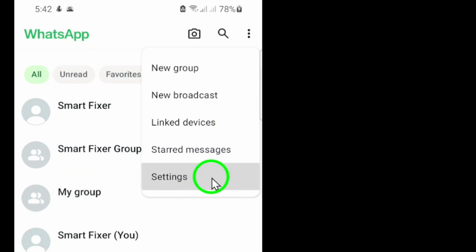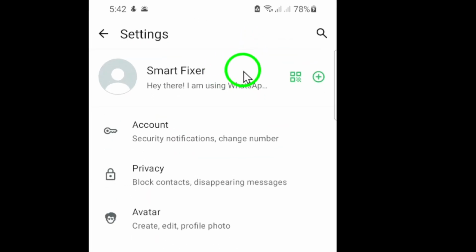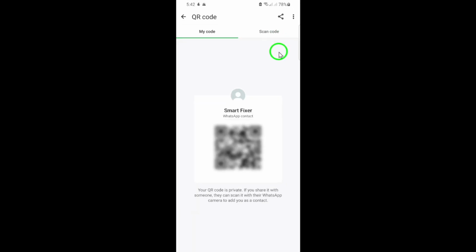Once you're in the Settings section, you'll notice your profile picture and name at the top. Next to them, there's a small QR code icon. Tap on this icon to view your current WhatsApp QR code. This code is what others can scan to add you as a contact on WhatsApp.